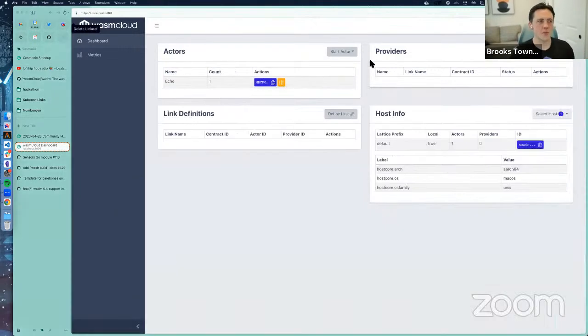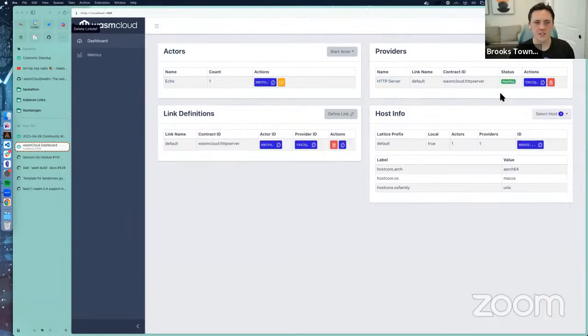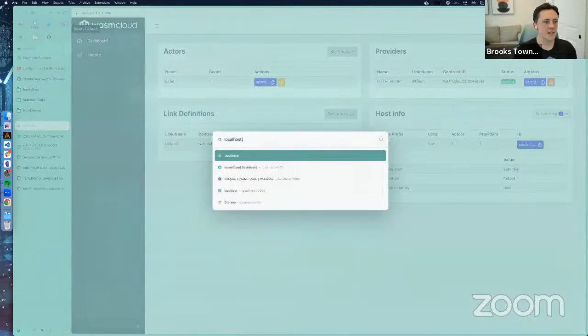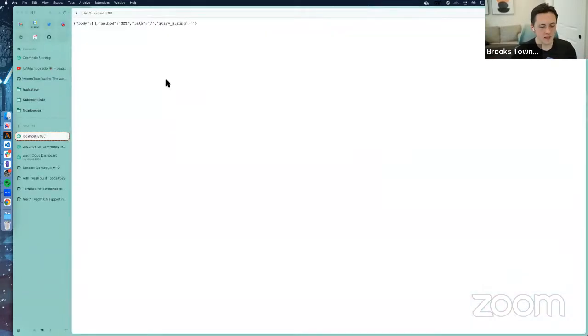But when you do wash app deploy Wadum, Wadum will then tell your host exactly what it needs to start in order to make that application a reality. So you'll see Echo starts up, then the HTTP server starts up, and as soon as that shows up as healthy, we link them together with the defined link definition. And what we can take a look at is port 8080. And if we go look at port 8080, ta-da, you can see that we have our Echo application.